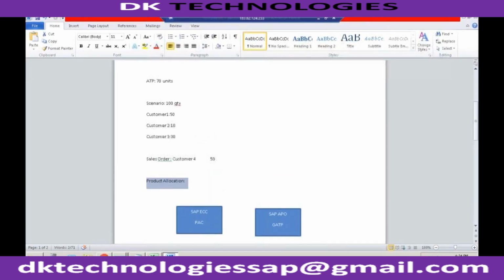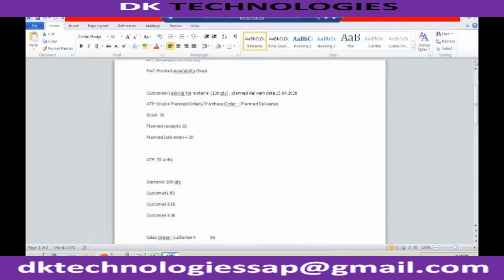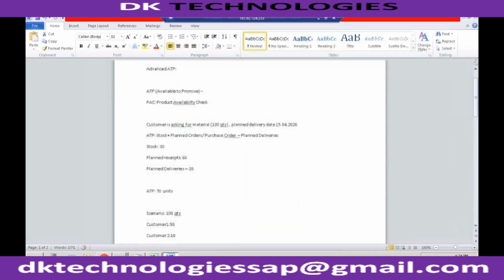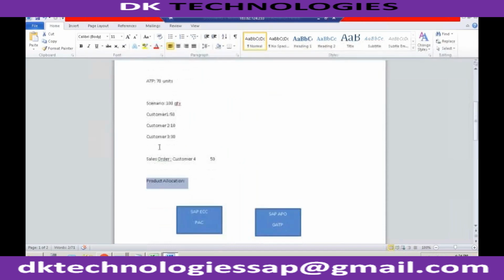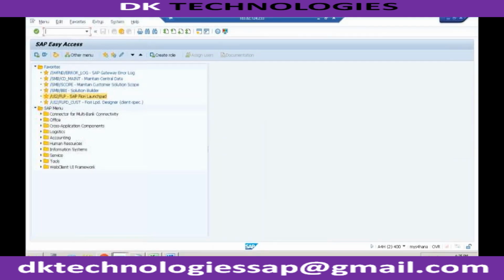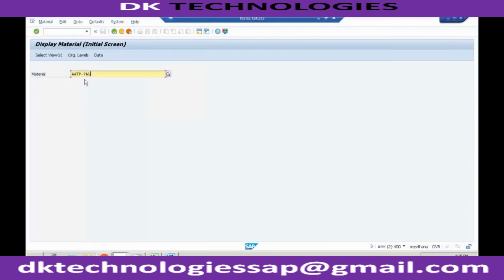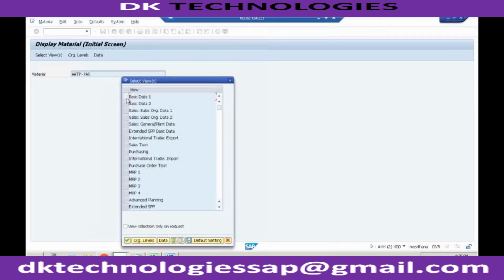Okay, so let me show you this in the system now, how exactly these things will work in the SAP system. For this, I already created some data. To demonstrate this particular area, I already created one material. If I show you the material number, if you go to MM03, I created this material AATP-PAL.